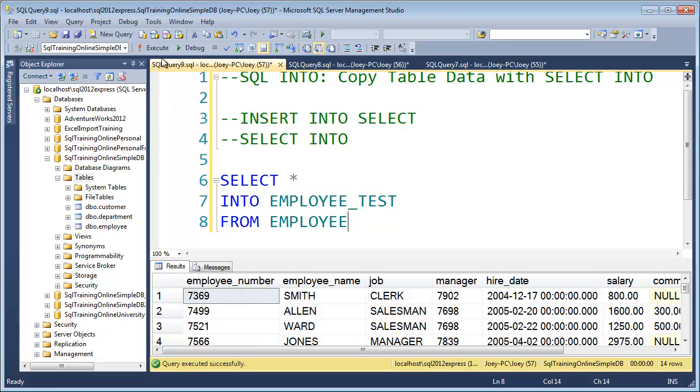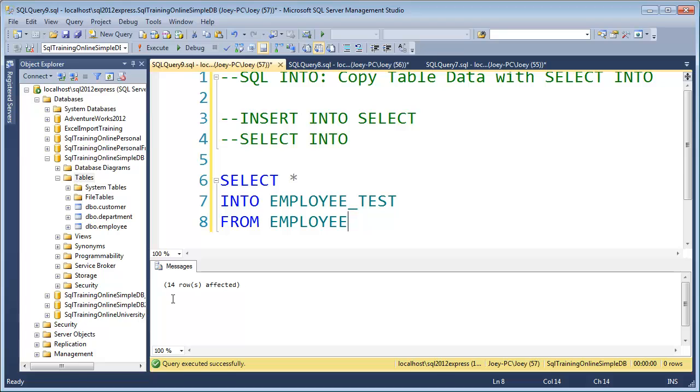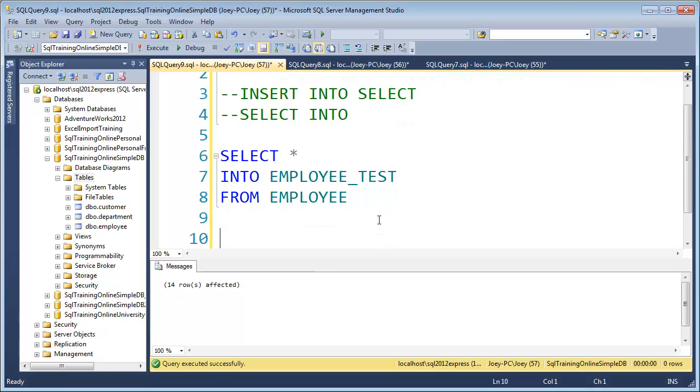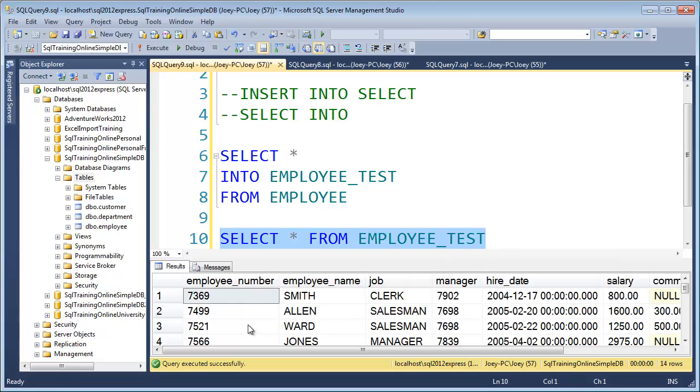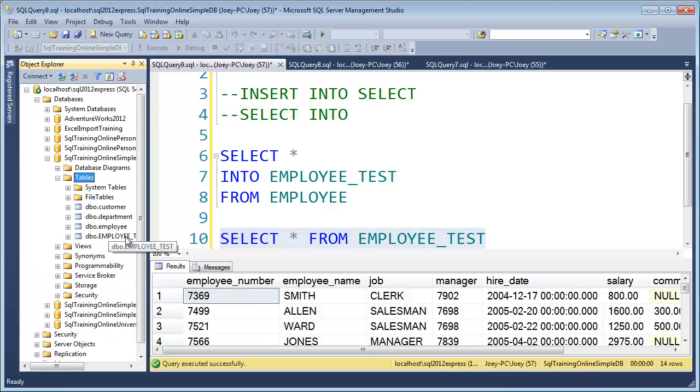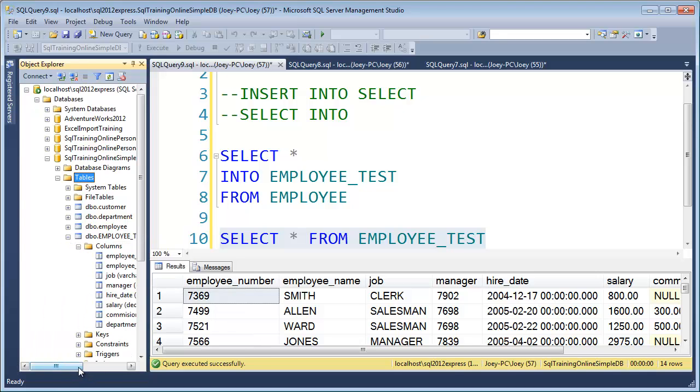So let's run that and see what happens. It says 14 rows were affected. So what really happened there? Well, let's take a quick look. Select star from employee test. And you can see that now we have an employee test table. And if I look over here in the Object Explorer, I now have an employee test table there too. And all the data types are the same.